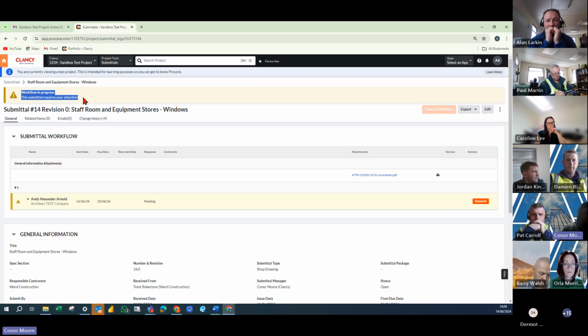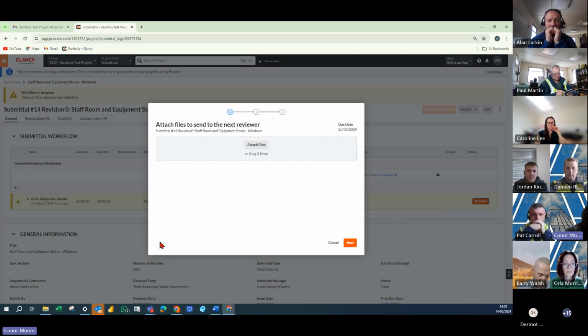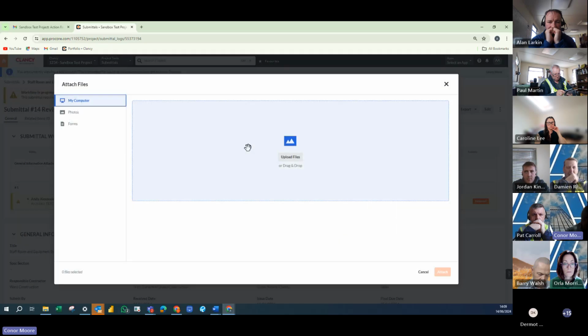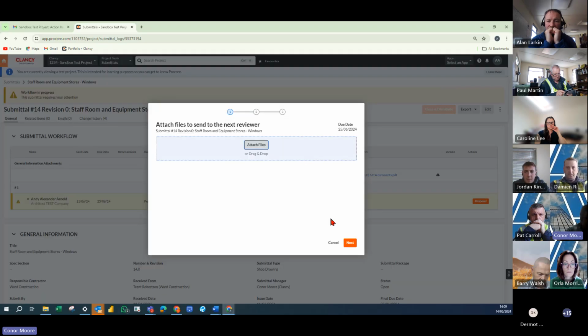It says workflow in progress. This submittal requires your attention. Big orange banner up the top. And we're logged in here as Andy, so we pretend to respond as Andy. You put in a response. You can attach any files that you want here. Again, like the process before, press attach files. You're able to drag as well from your own computer if you want to.